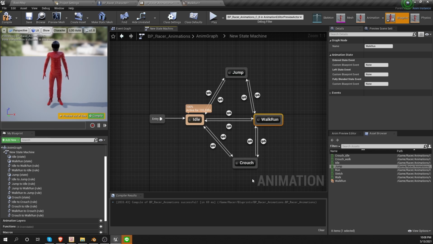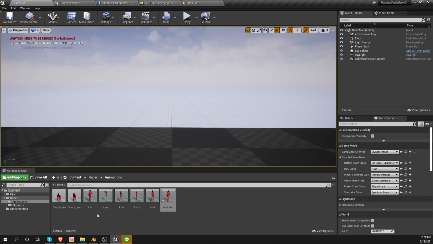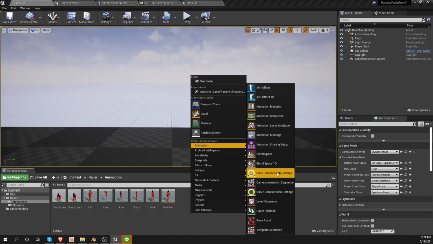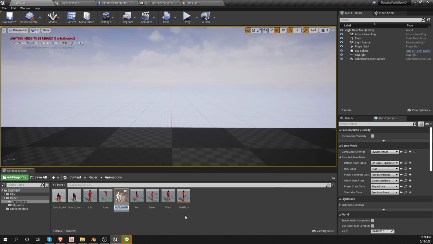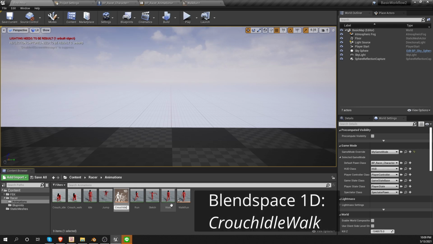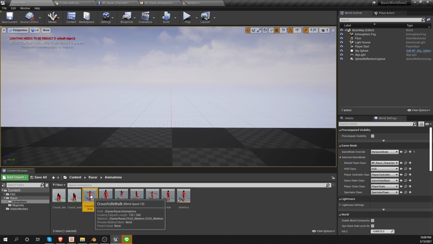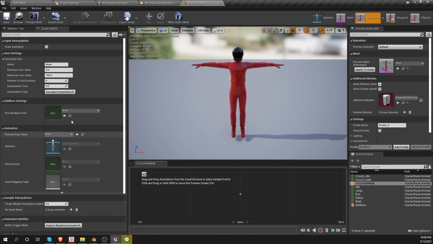When the character is crouched, he can be idle or he can be walking in the crouched position. So one hassle-free way to create this is to use another blend space. So go back to the main interface and in the animations folder, right click and create another blend space 1D. Choose your skeleton, and I'm going to call it crouch idle walk. And open up the blend space.